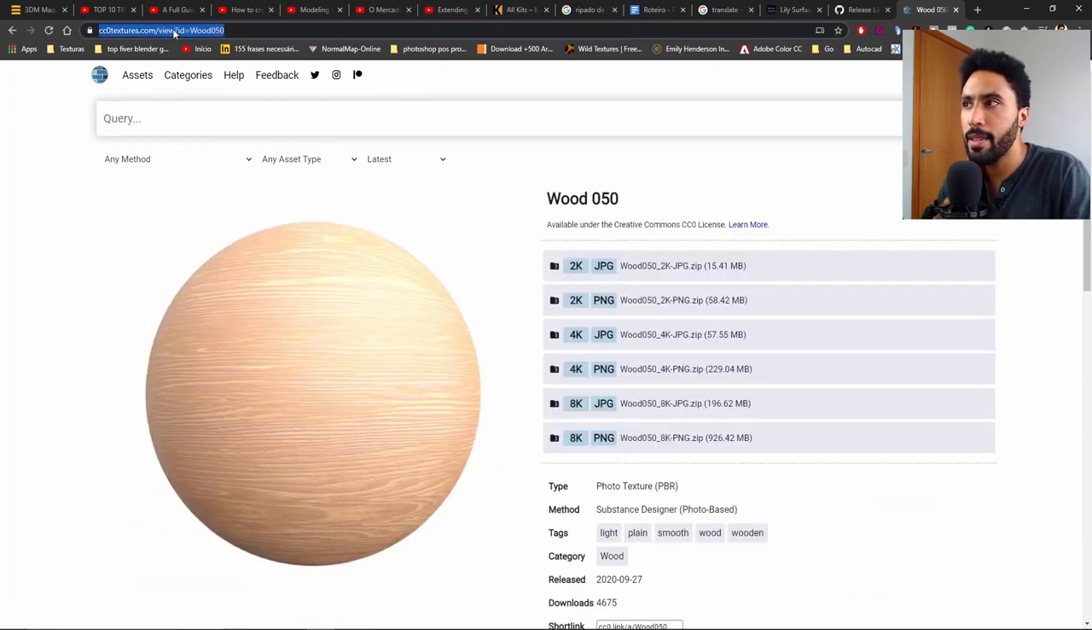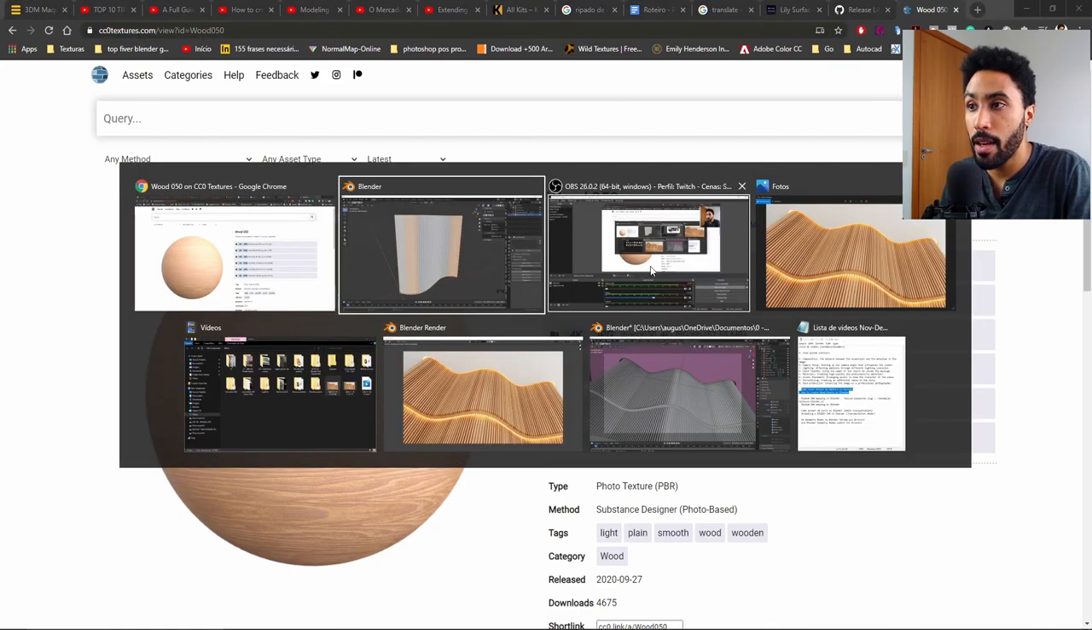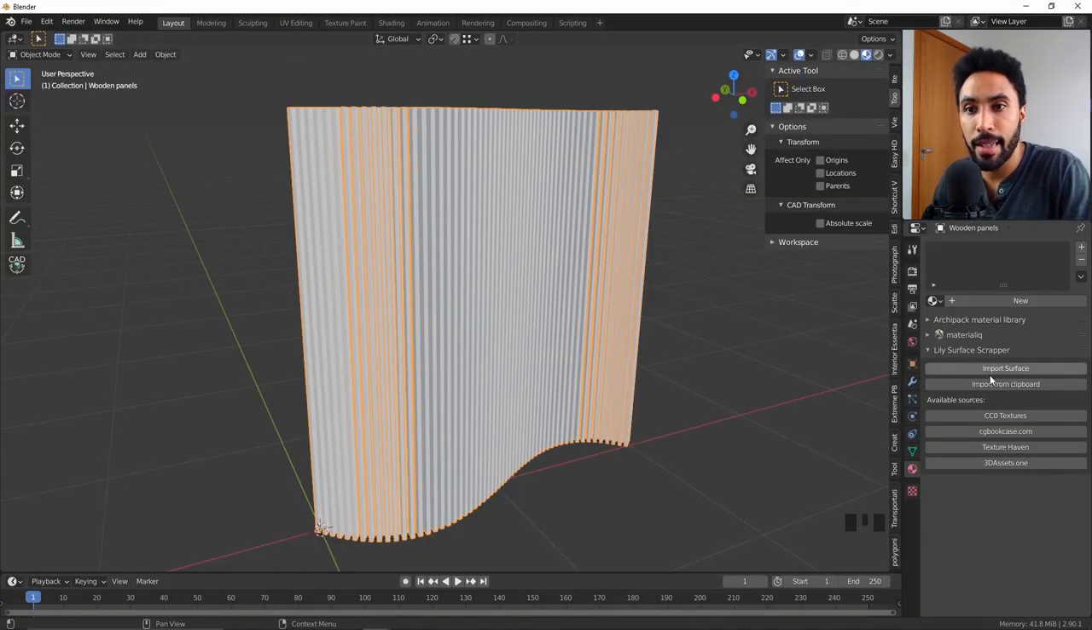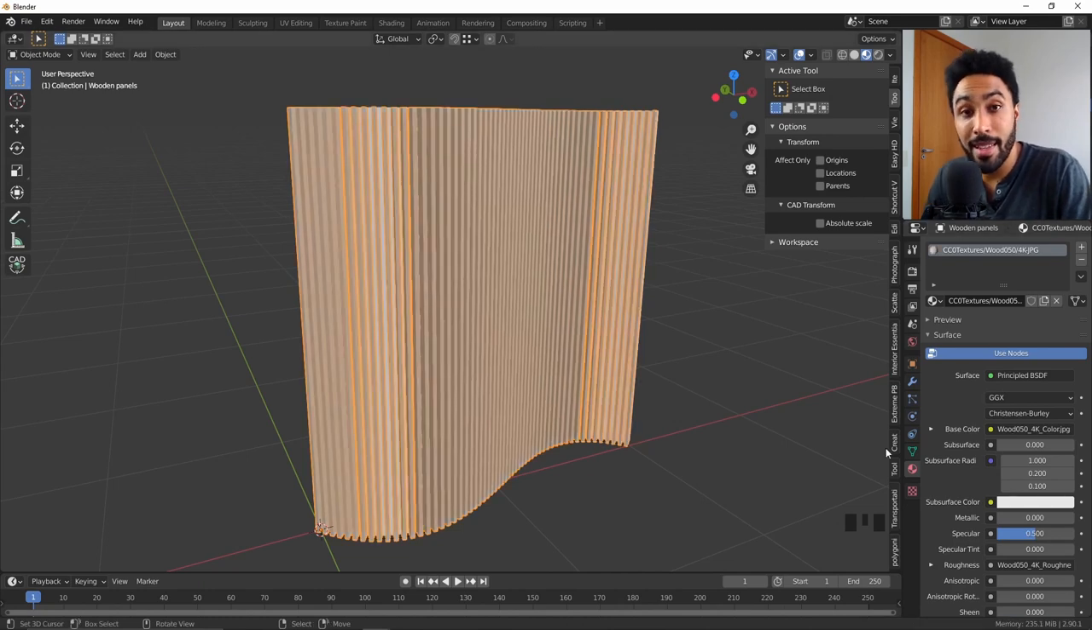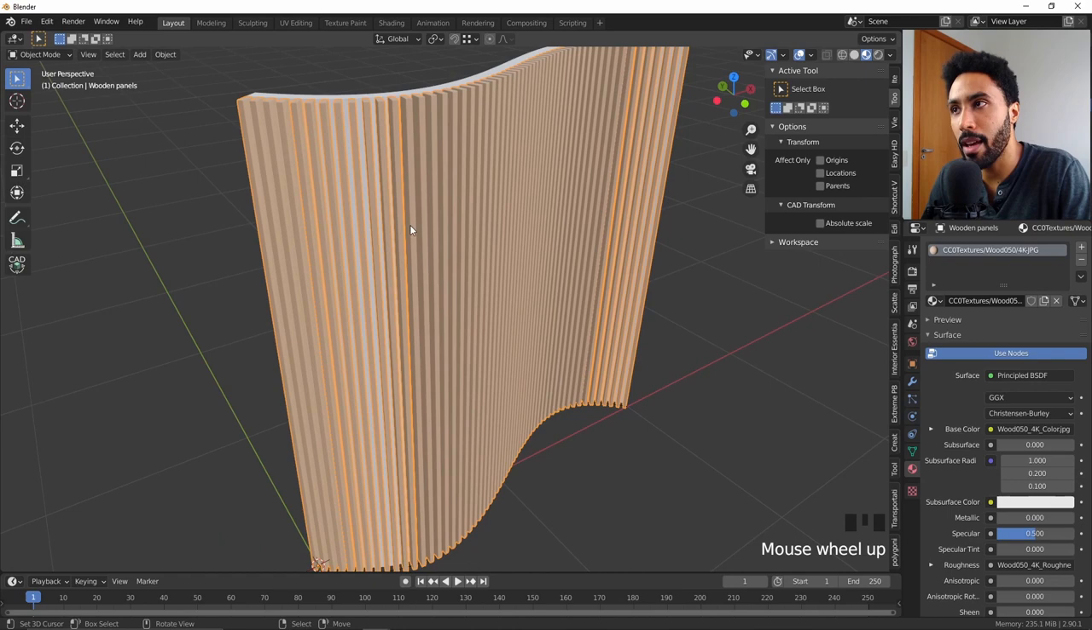I can select here at the top of my search bar and just press Ctrl C to copy the address of this website. Now I need to go to Blender, click here and import from clipboard, and I don't need to paste it. Blender will find it for me. And now I can select the resolution. 4K JPEG is enough for me. Press OK, and instantaneously it will download the texture and apply it to my object.